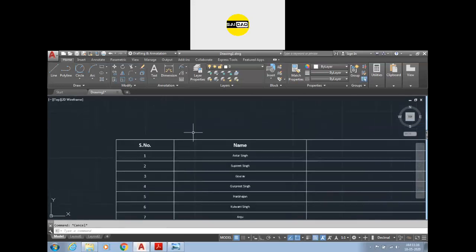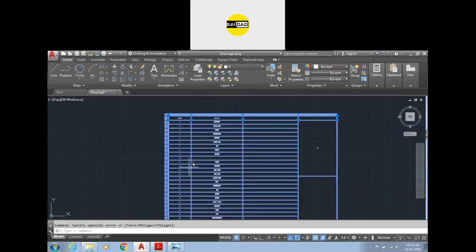Okay, so this is the table option. Any question related to table? Do you have any questions?